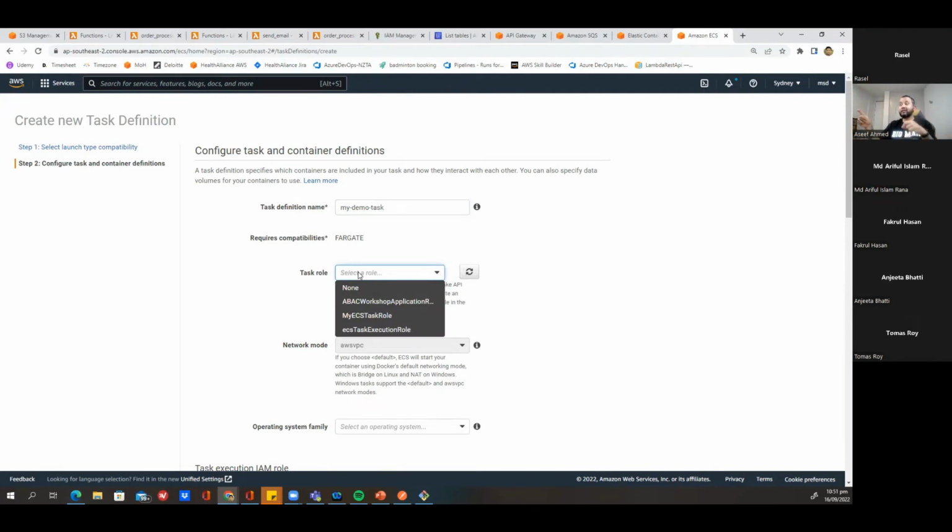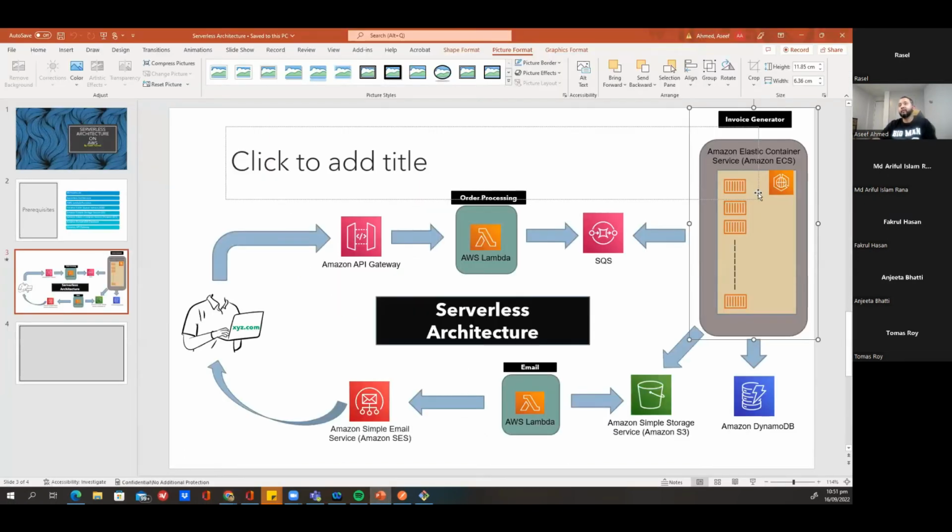Because your task or your service might need to talk to other AWS services. So I already created an IAM role, which gives all the permissions, so that whenever this container runs, it will talk to SQS, it will talk to S3 buckets, it will talk to DynamoDB table. So the task or the container should have those permissions, right? So that's what I'm going to do.